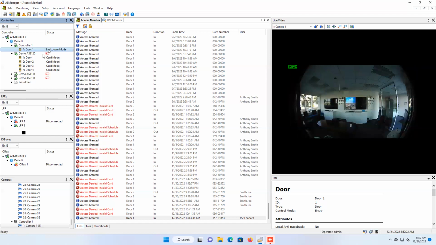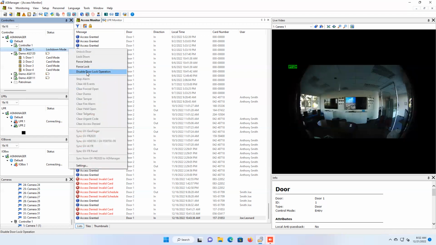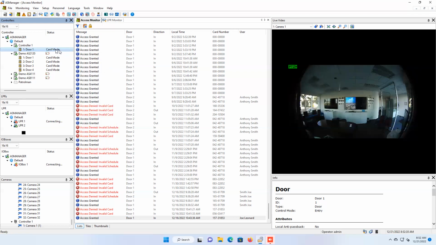So if you hit lockdown, you'll see it updates right there. And now that door is in lockdown mode. And if you ever want to take it out of the lock status that you changed it to, you can click again and then hit disable door lock operation and it puts it back in card mode.